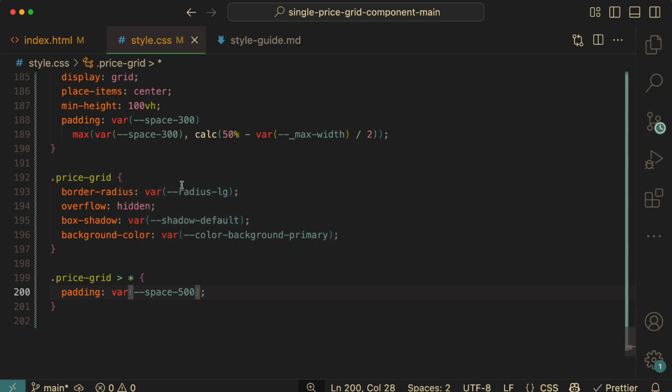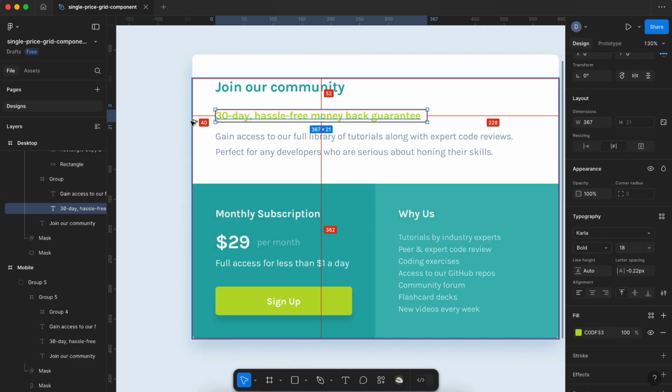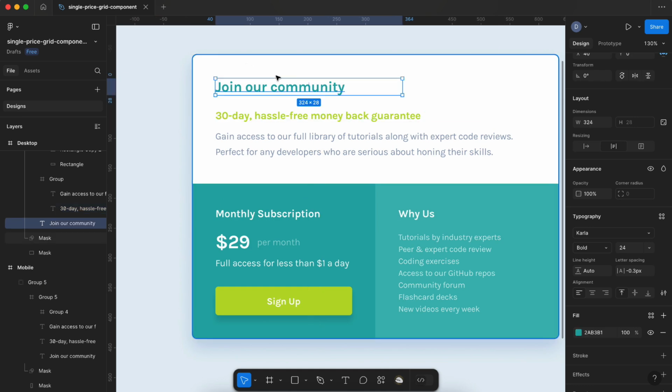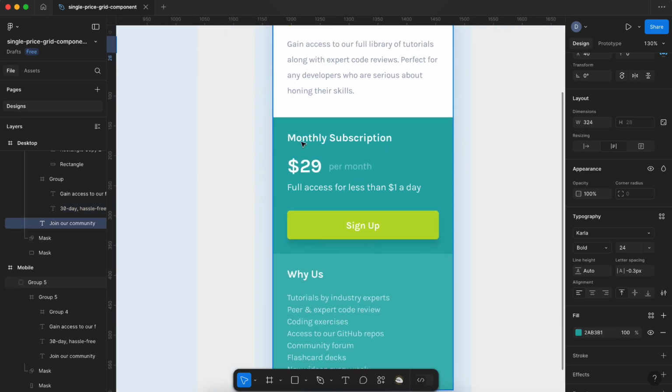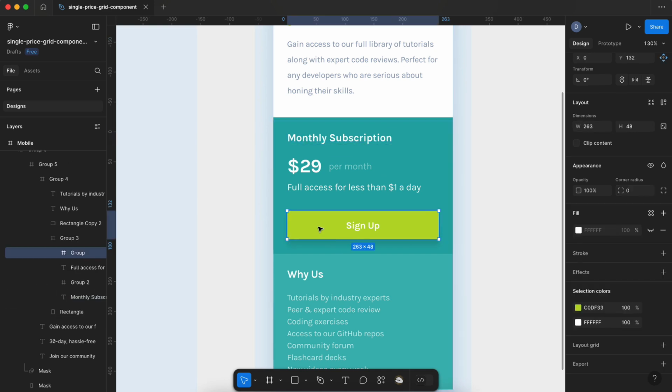And the reason for that is because if we go here, it is 40 pixels here. That is 500. And this is 40 pixels, 500. Okay. But inside of here, it's 24. Okay. And this one, 24, right? So I've made a mistake and I didn't cover that. I'm glad I caught it right now on camera.